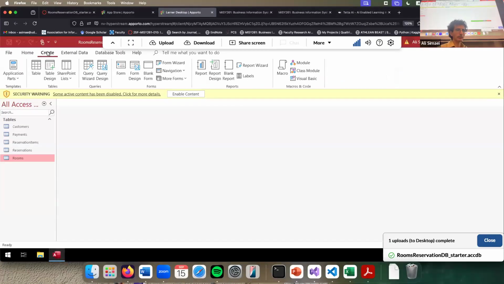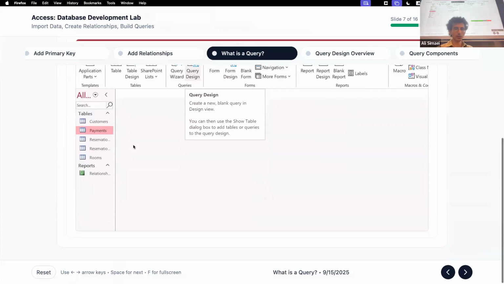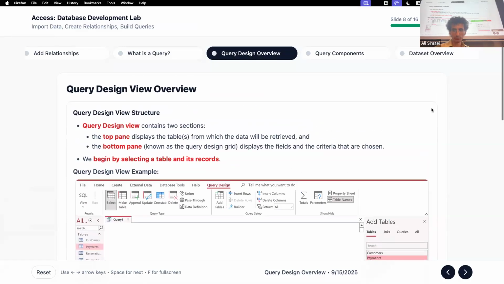In order to create a query, in the Create tab, we have Query Design. For each query, we are going to create one by clicking on Query Design, and that's what we get: a 2-level panel. One top panel is where we specify the tables that we are going to use in that query. And then the lower panel, that's where we create the query and specify the criteria. So we have two parts here.